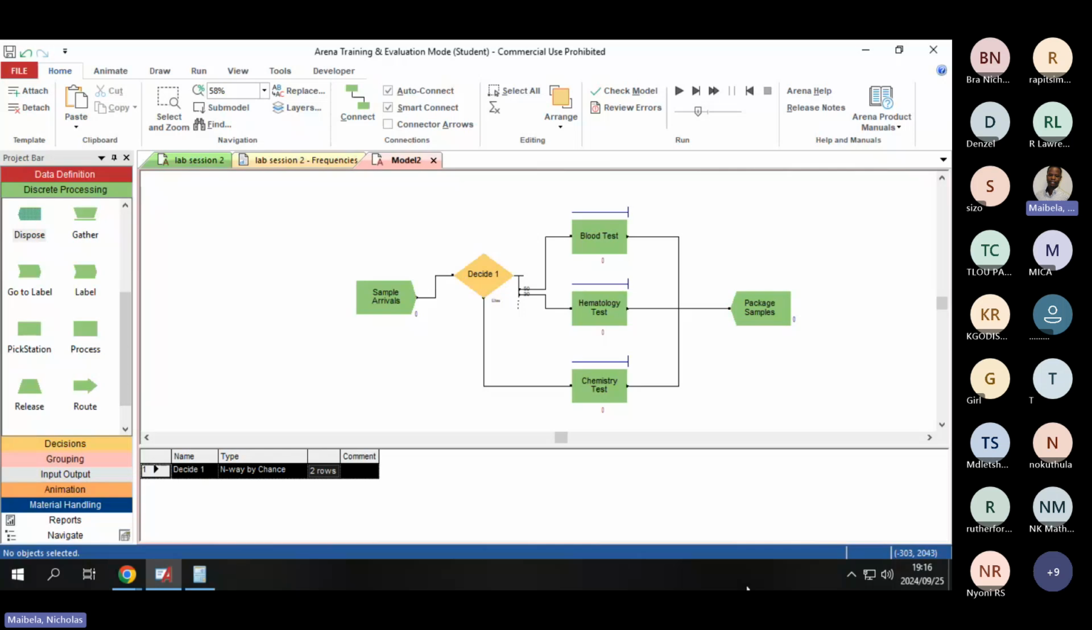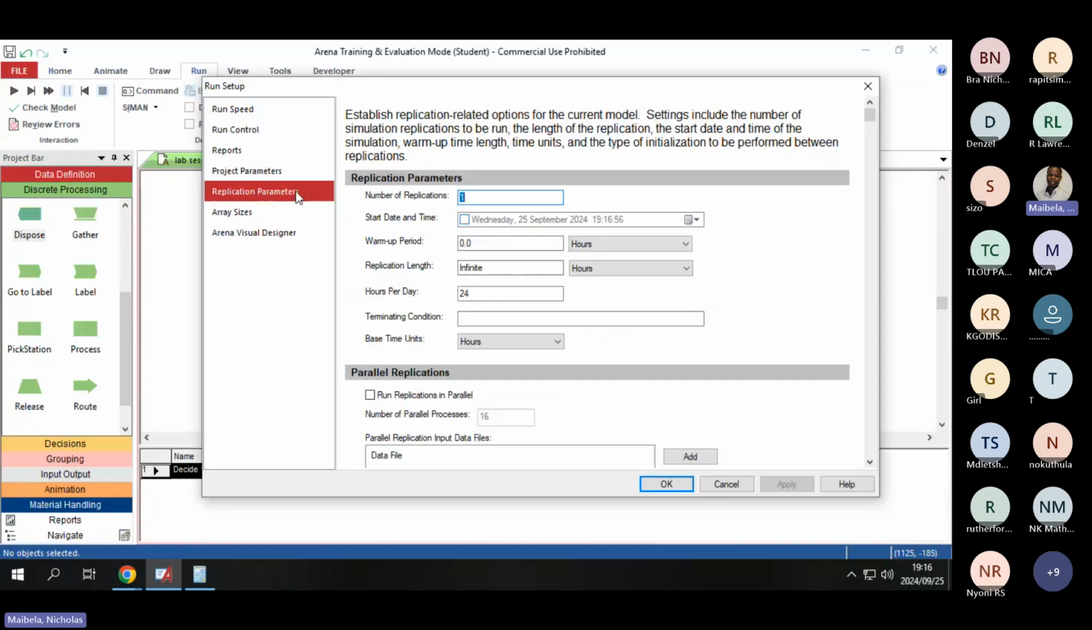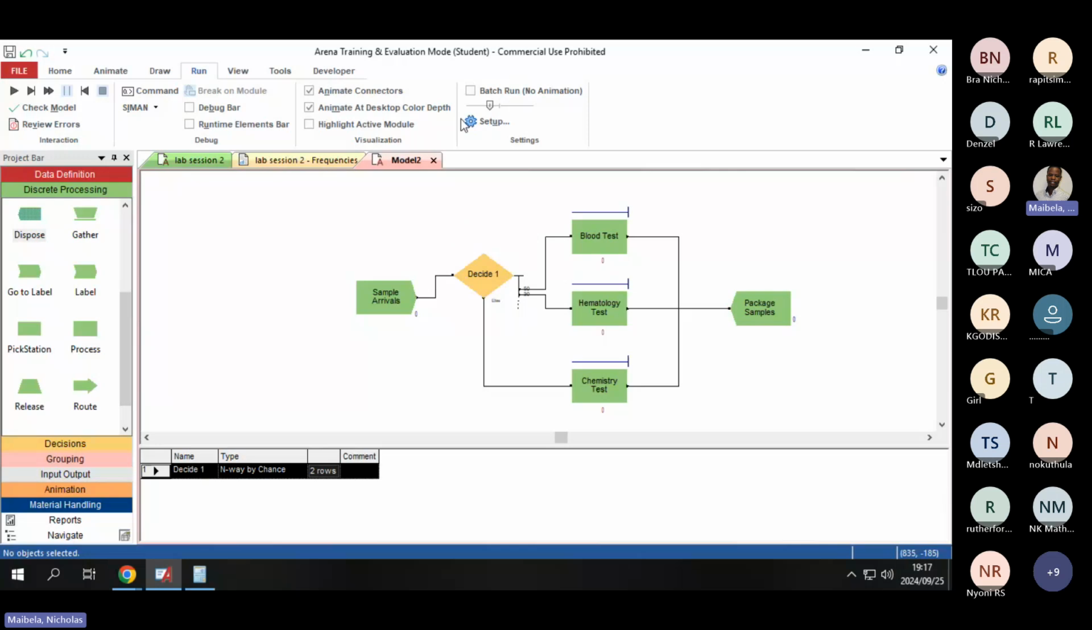Okay, so that's the complete flow of your process, right? All that's left is setting up your parameters. So your replication parameters. Let's say number of replications is 1, and then warm-up period is in minutes. Replication length is in minutes. And then hours per day, let's just say it's an 8-hour shift. And then base time units, it's just minutes. Then we click apply, click OK, then we're ready to run our simulation, right?